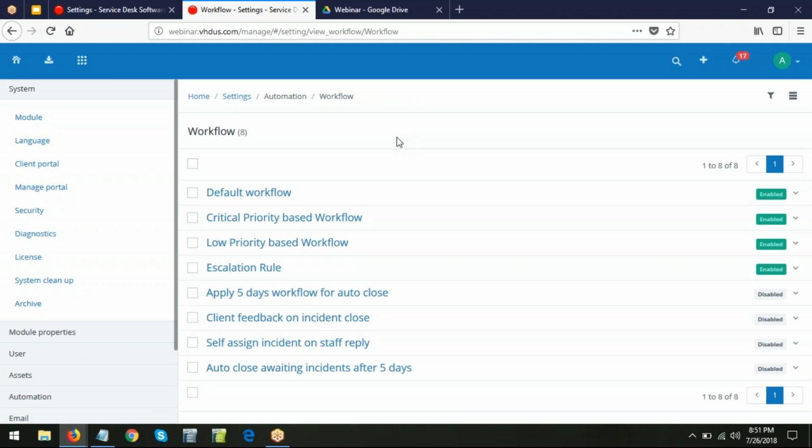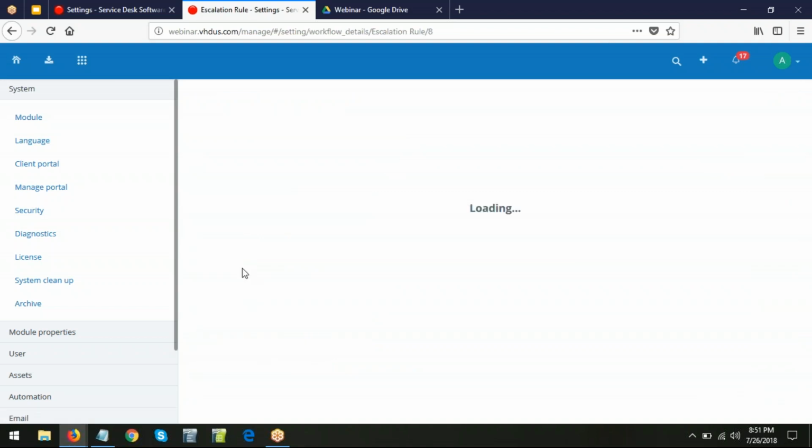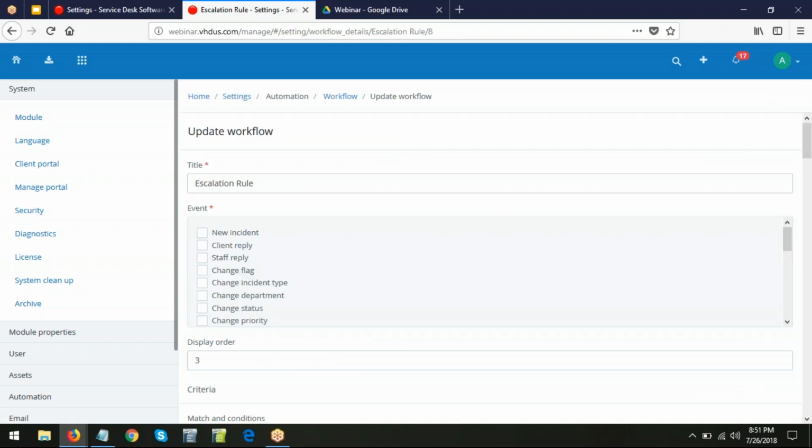I'll show you one more example in workflows. Let's take the escalation rule. Let's say that you want to escalate an incident in case it is overdue. So this would be the SLA has been overdue and you want to escalate this to another staff member. So over here you can define the event as on overdue.